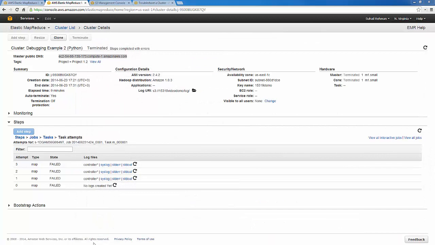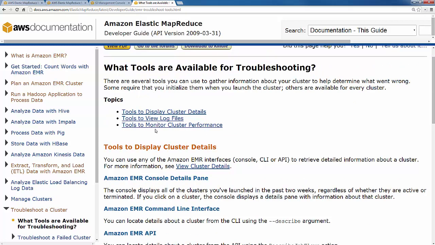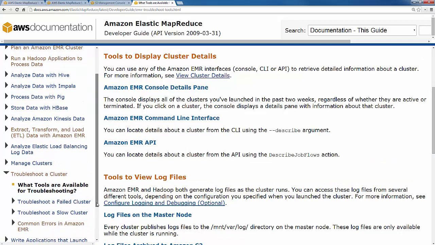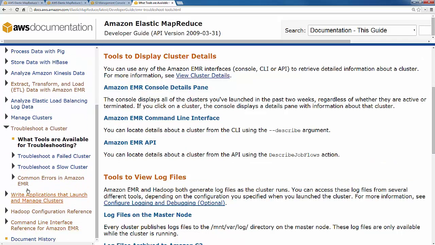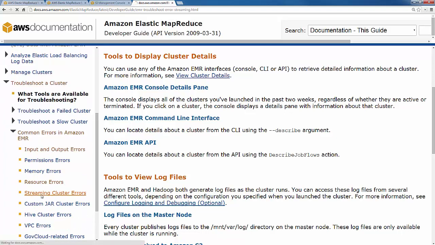Alright. Now if you need more information, I will highly suggest going to Amazon's documentation, AWS documentation for EMR. You should be able to look at the troubleshooting information, and you can also use some of these tools to monitor information. Specifically, you will want to go into troubleshooting common errors in streaming, the streaming cluster errors.